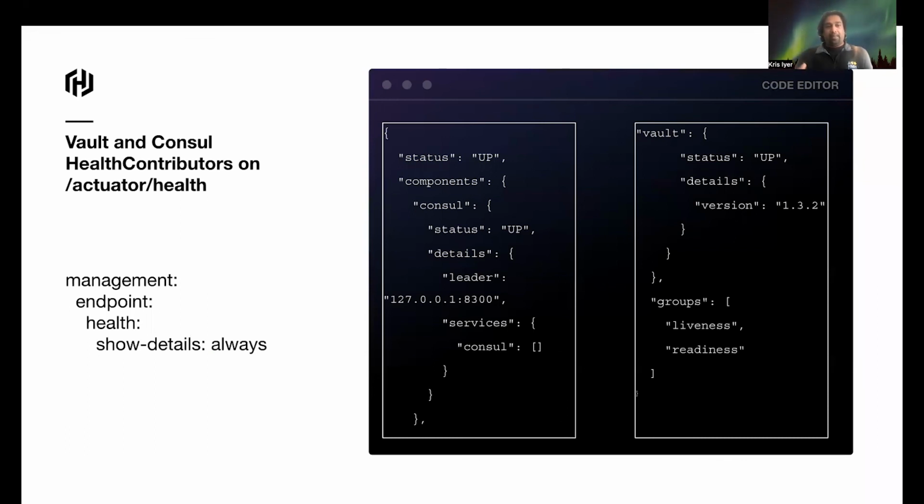Actuator is the management endpoint for Spring Boot, and you have a /health, and you have a management health check group for Consul and Vault, and there's a health contributor for each of them. There is a little issue with Consul health contributors, which I'll talk about in a minute as well.